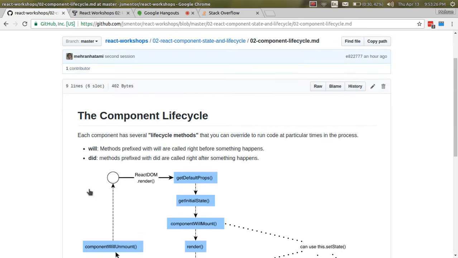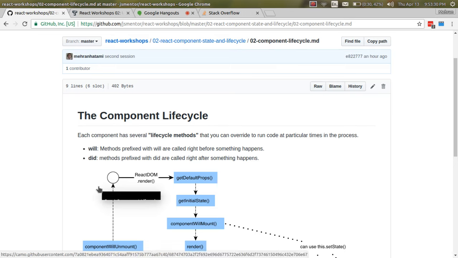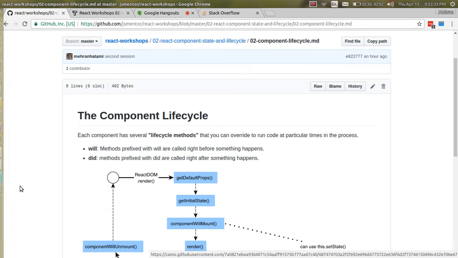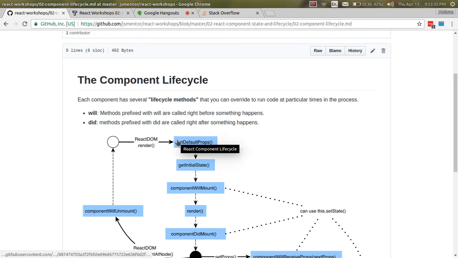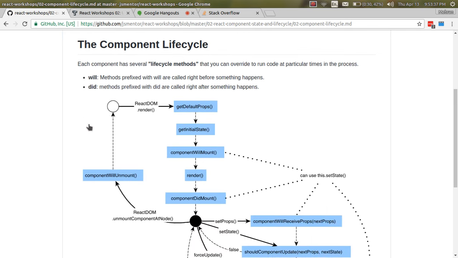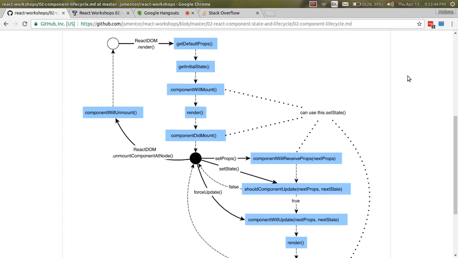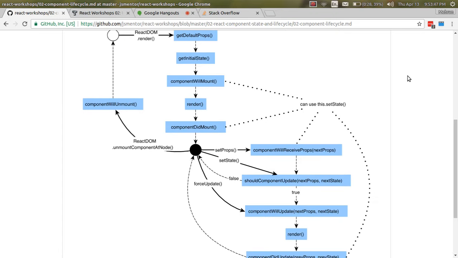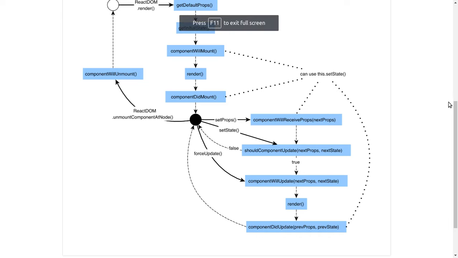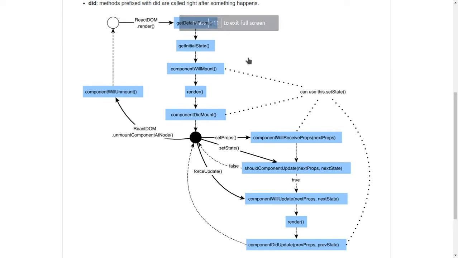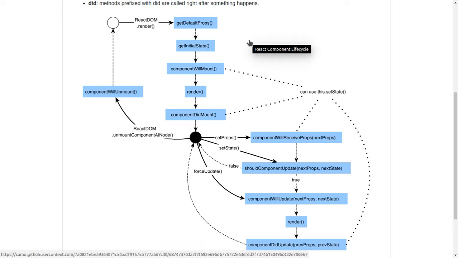And the same also applies for did. Methods prefixed with did are called right after something happens. After updating the component, we have did. Component did mount, or the component did update. So let's just go through this picture. I have this picture here, and I really think this is going to be helpful. I am going to go through this step by step.